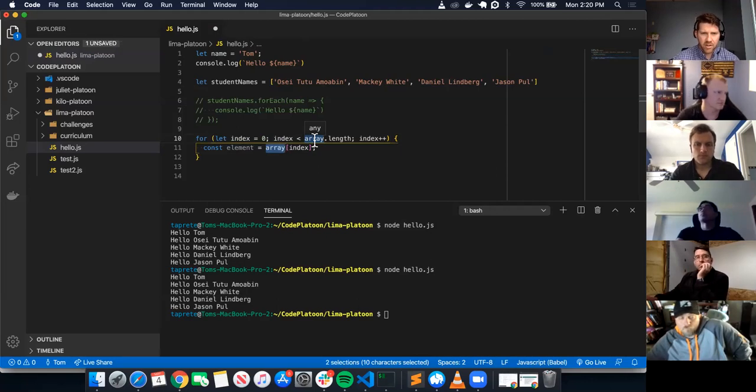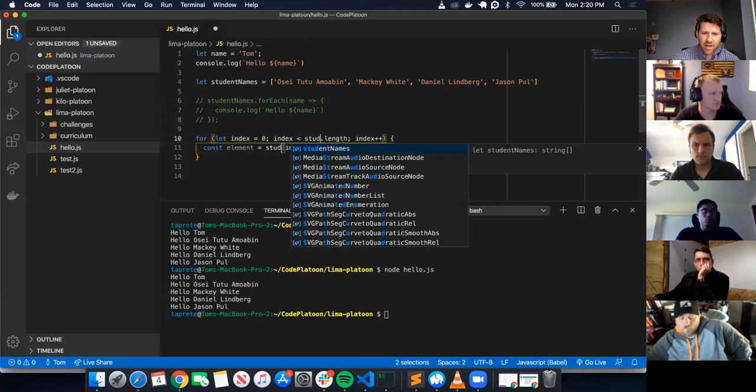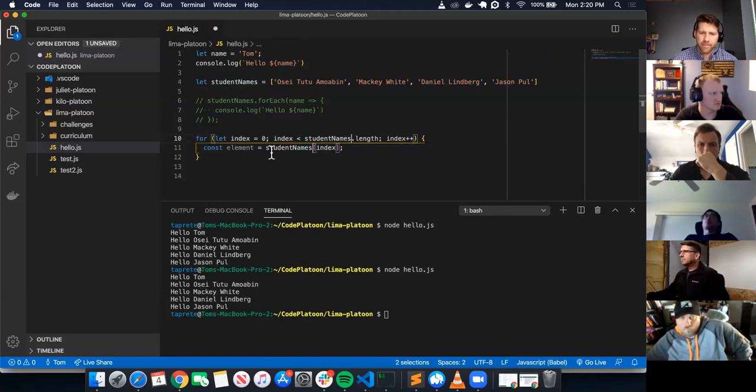So I want student names, and it already knows I'm looking for students. As I'm typing student, it shows student names, because there's already a variable in here. So click that. Instead of element, I'm going to change it to name. Then I can watch this.